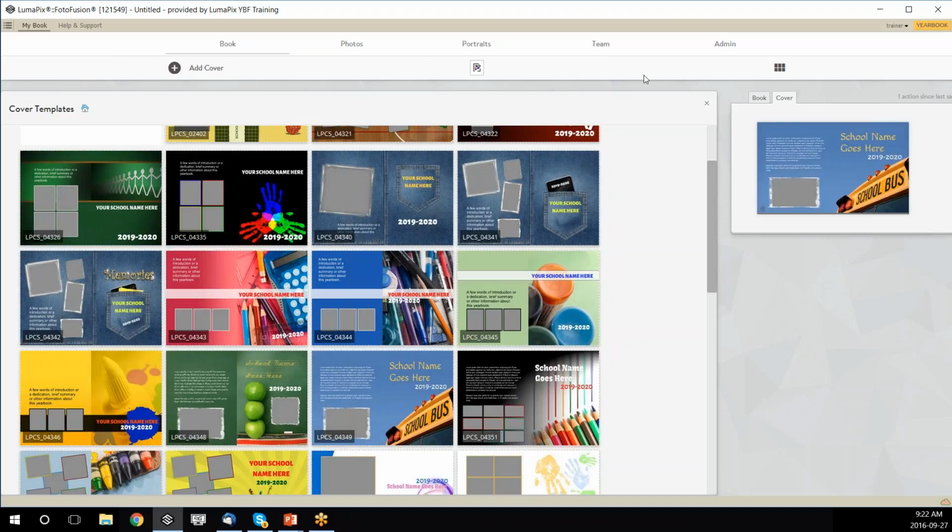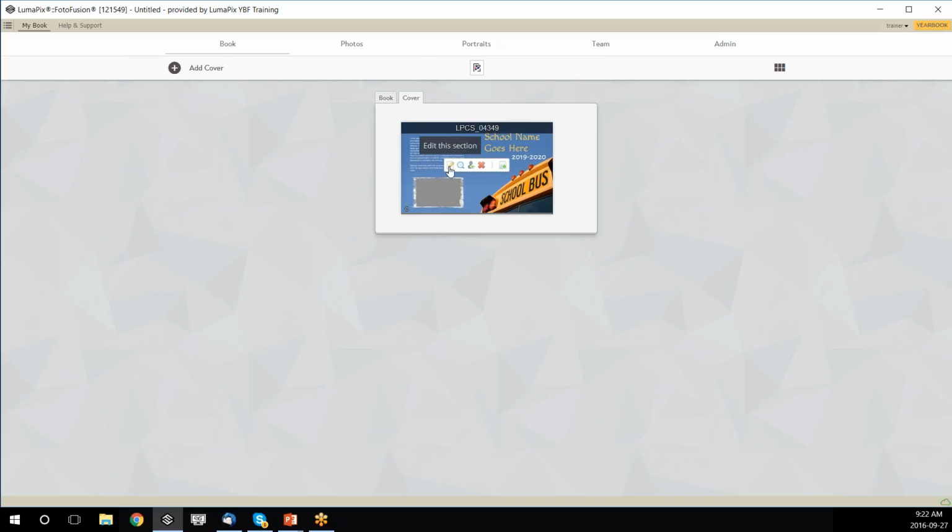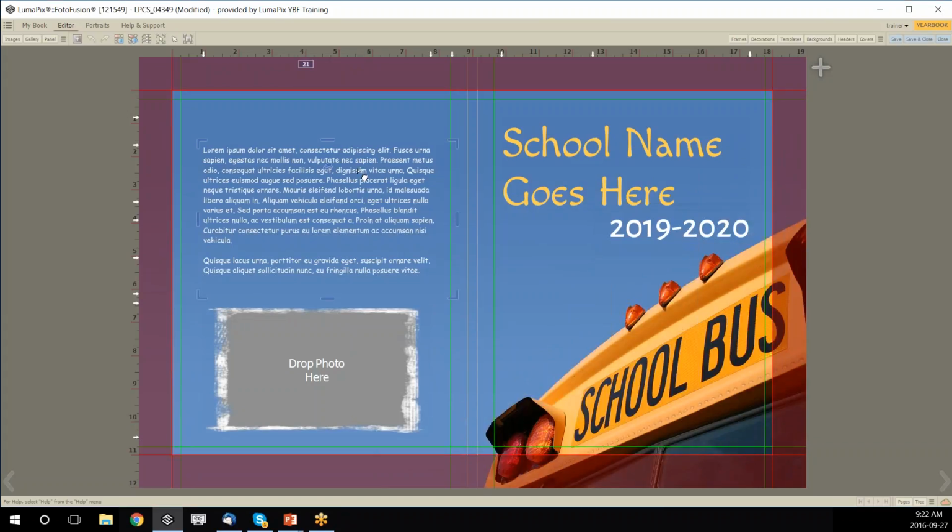Click the Set as Cover button, and then it is placed on the ladder. You can then open it up into edit mode using the Edit This section. And we are now on the Editor tab. This is where you can then make all your customizations, such as changing the text, adding a photo, entering your school name, and correcting the year.